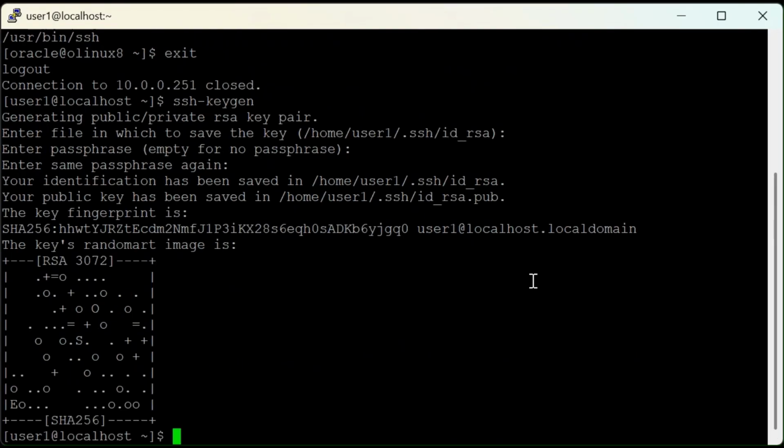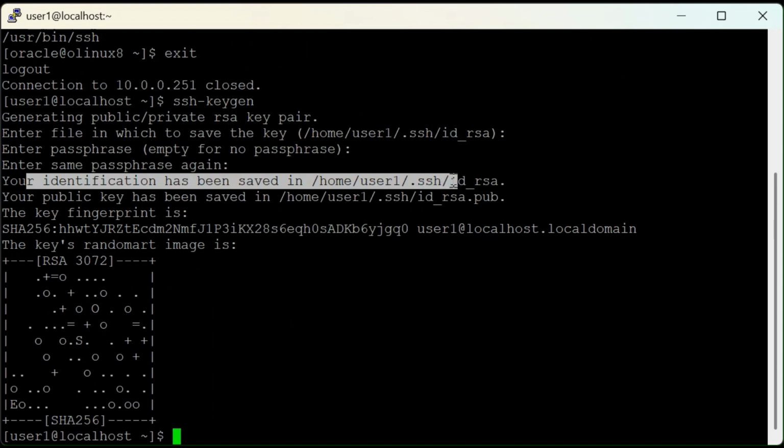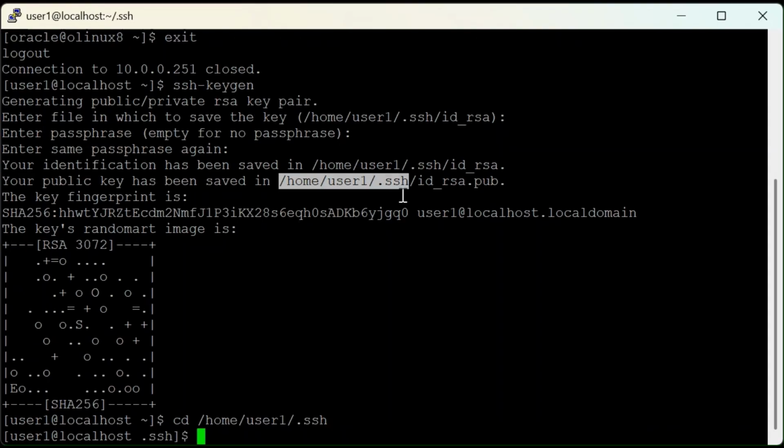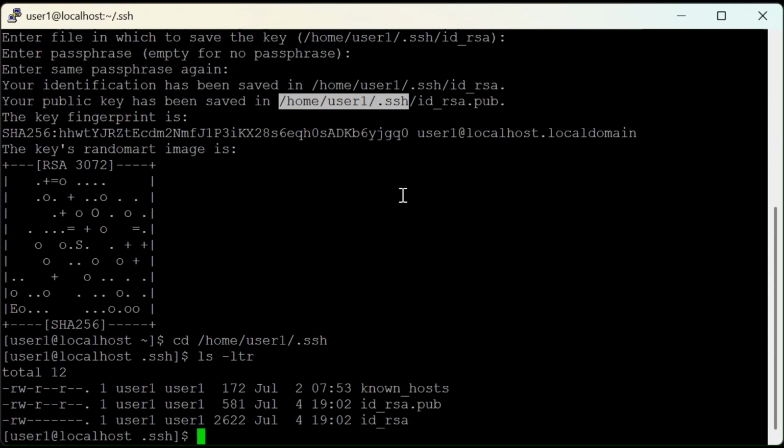Your identification has been saved in my home folder, /home/user1/.ssh folder, and the public key is id_rsa.pub. So let's go to this folder. You can see there is id_rsa, which is my private key, and id_rsa.pub, which is the public key. The public key I can transfer to the destination server.